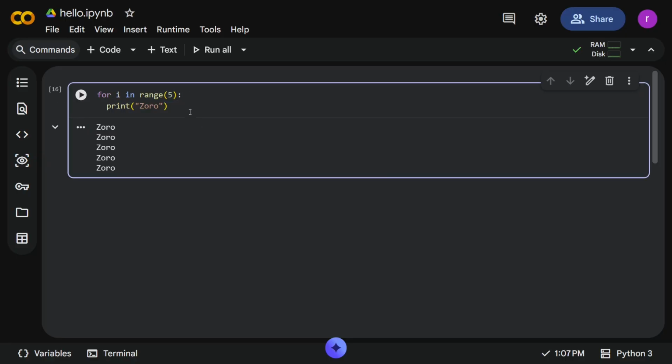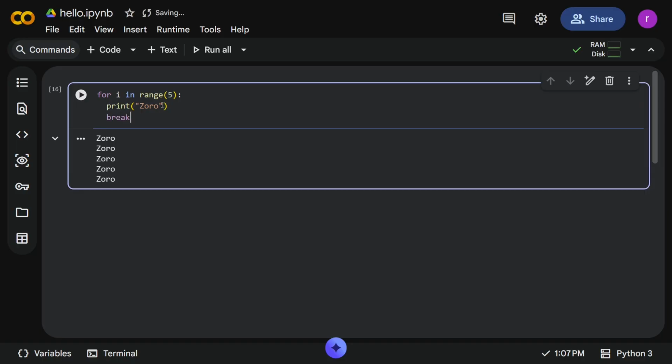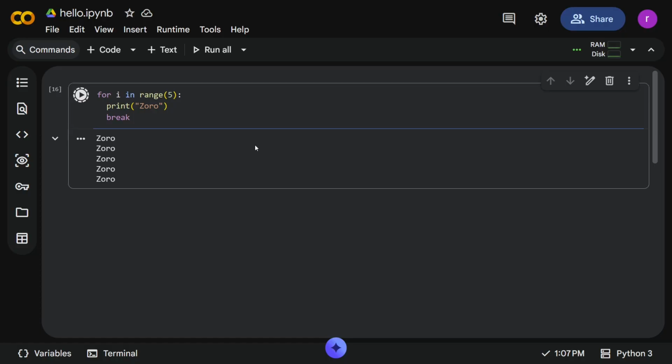Okay, so back to the loop. There is a special keyword for these for loops, which is called break. The break immediately stops the loop. Let's say we break here. It printed one time and then immediately broke out of the loop.